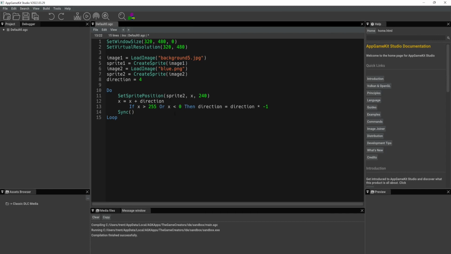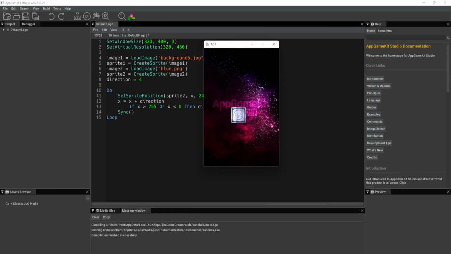So if x is less than 0, and it's currently going to be -4 because it would be moving to the left, right? So then we're saying -4 equals -4 times -1, which negative times a negative equals a positive, so it would go back to the right. So if we hit play now, there we go. We got it moving left and to the right.